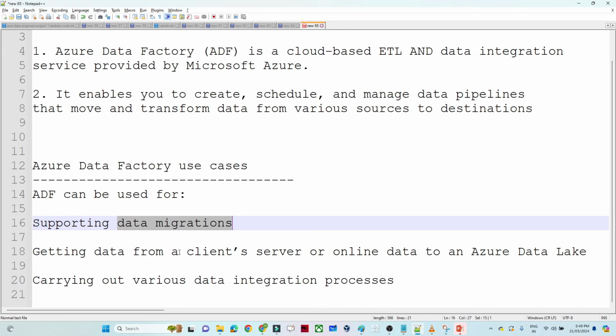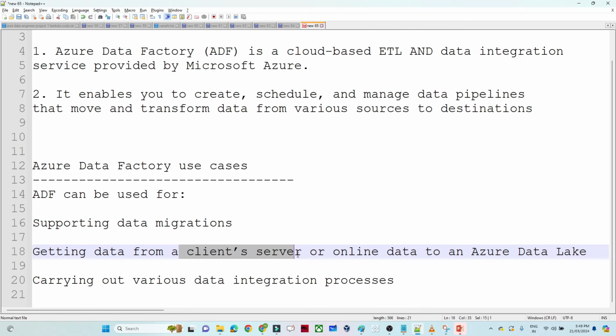Second, getting data from a client server or online data to an Azure data storage. Suppose you have to build a report, but your data is available on a client server. So from the client server, first you will get your data into Azure Data Lake storage, and based on that you will build a report. This kind of scenario generally comes up. In that kind of case, we use Azure Data Factory.